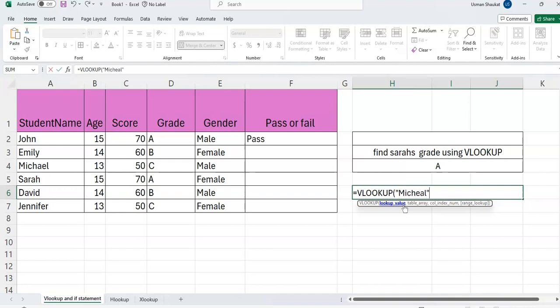and speech marks. Put a comma, and then we're telling it to look in this table, which is here. Okay. We want it to be specific though. We want to say, look, we want you to look for the information in the fourth column. So 1, 2, 3, 4. Put 4. And then put another comma. And then look, it says here, do you want an approximate or do you want exact? We want the exact, so false. Okay. And then close bracket and press enter.